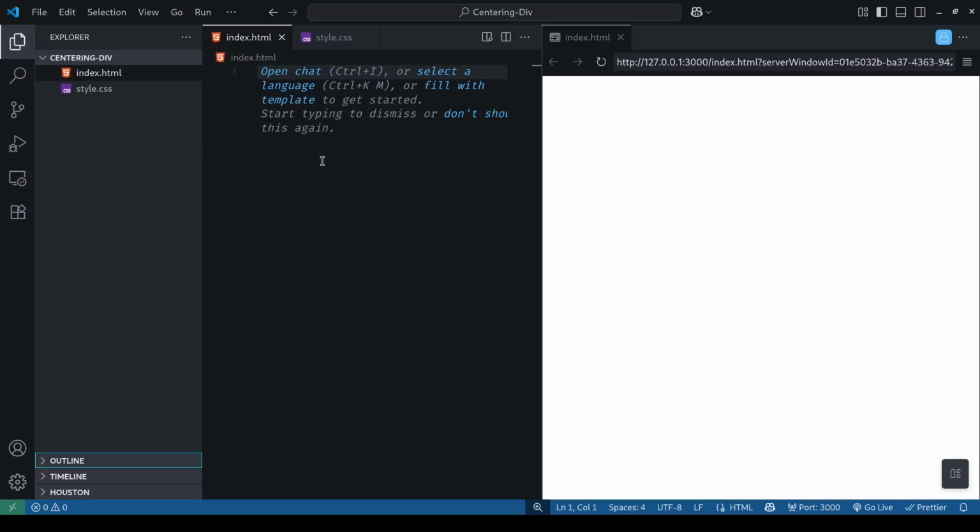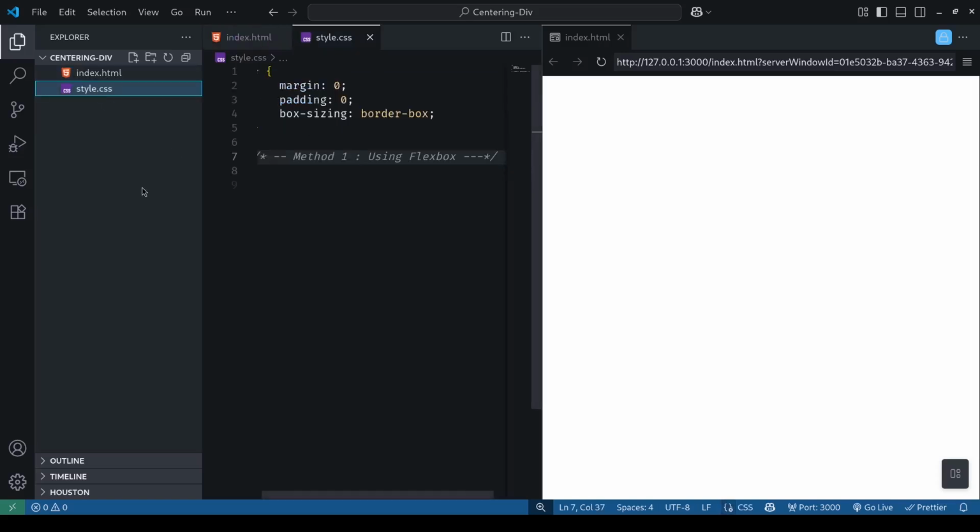Hello, in this video we are going to look at how to center a div using HTML and CSS. So we have our two files here, our .html file and our .css file.